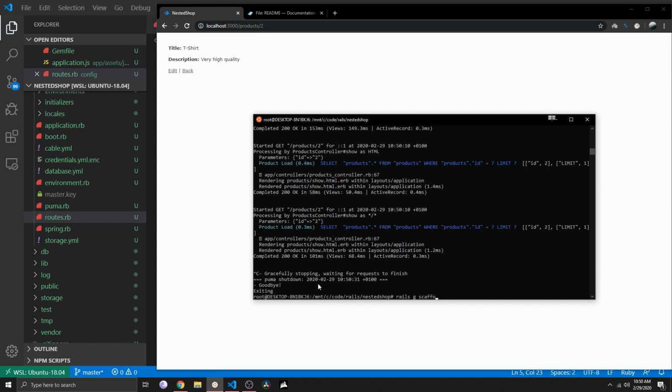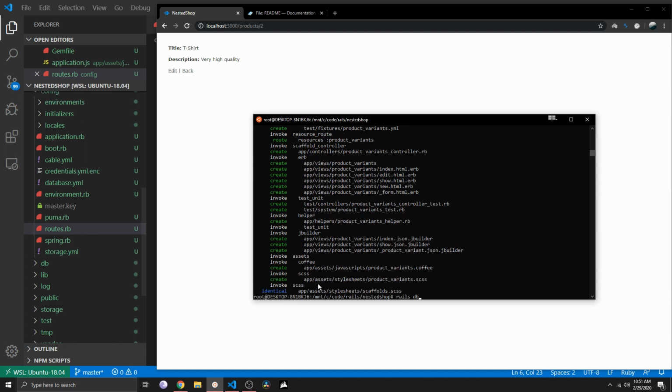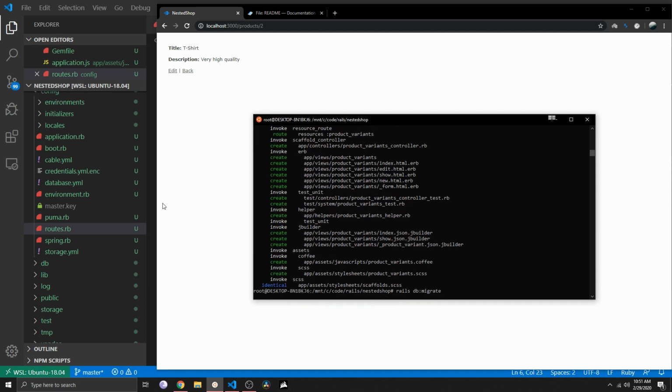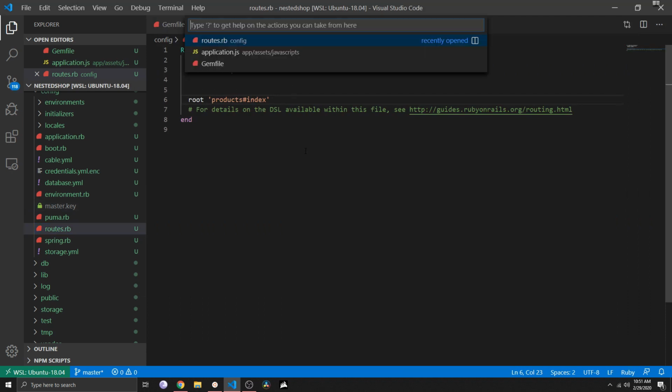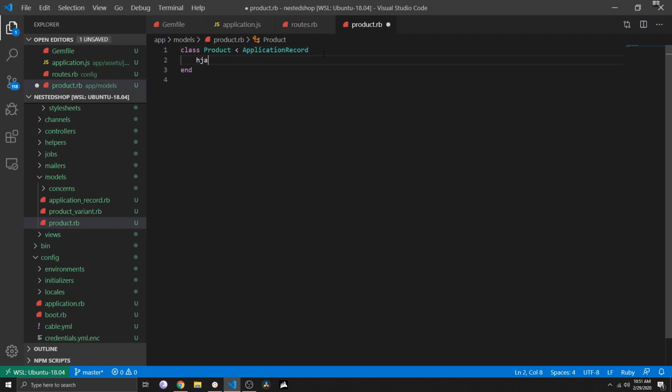So rails g scaffold, and let's call it product_variant. In this one, we'll have, for example, a color attribute and maybe, I don't know, a size attribute. And then make sure to add product references as well, so that we have a connection to our product. Okay, once that is finished, let's run rails db:migrate. And then I will head over quickly to our product model. And here we just add the has_many :product_variants.